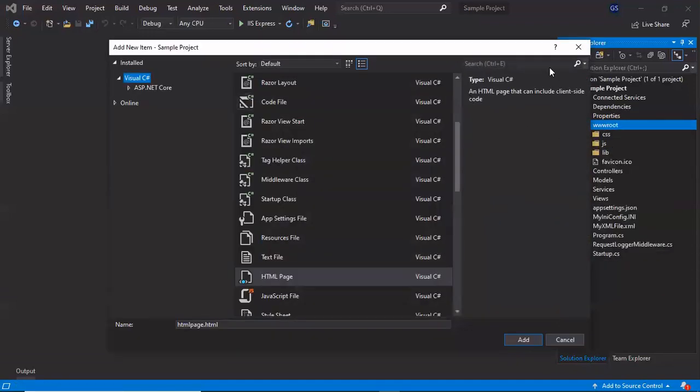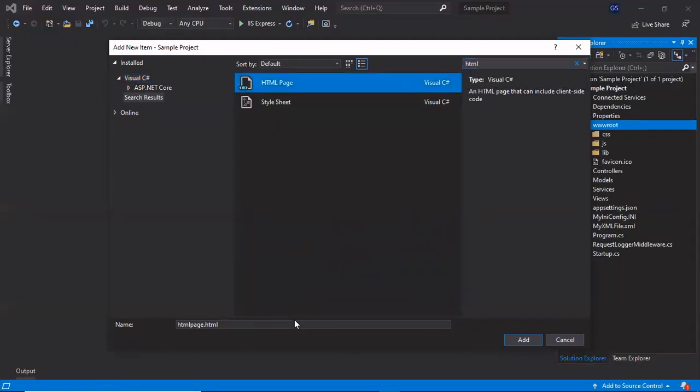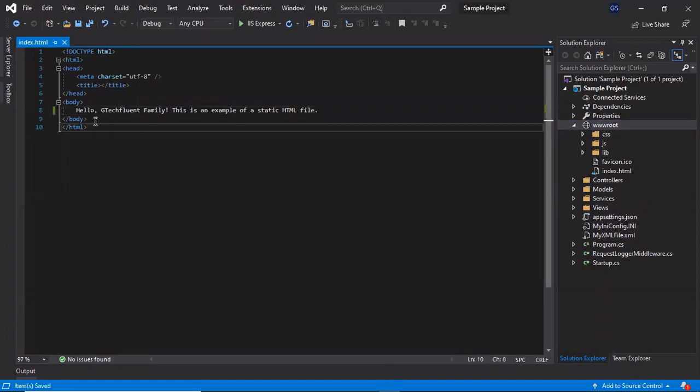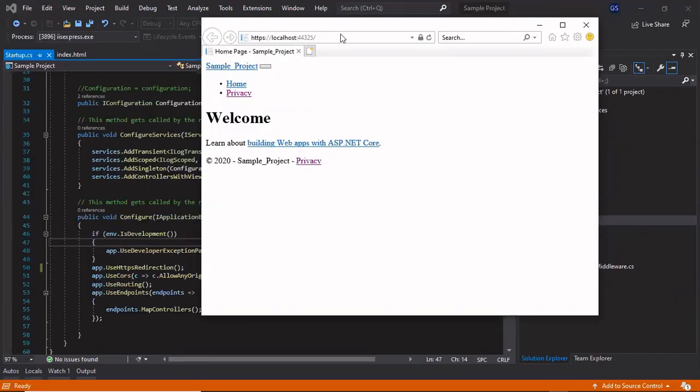New item. Let's search for HTML, and we'll give the name for this file as index.html. Okay, so inside the body tag we will put some description. Now we have added a description, simply: hello from GTech Fluent family, and this is the example of a static HTML file. So let's run our application. To access our static file, we need to give the file name after this port. So let's give the file name index.html.